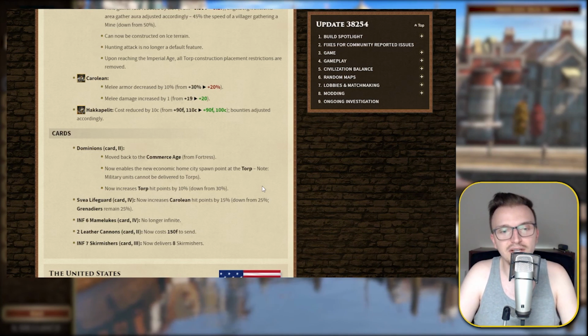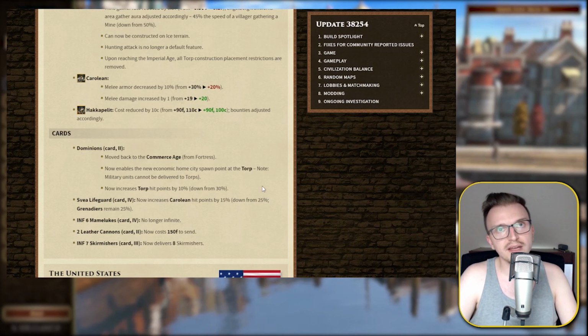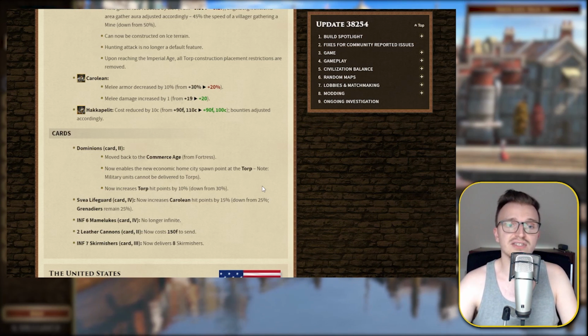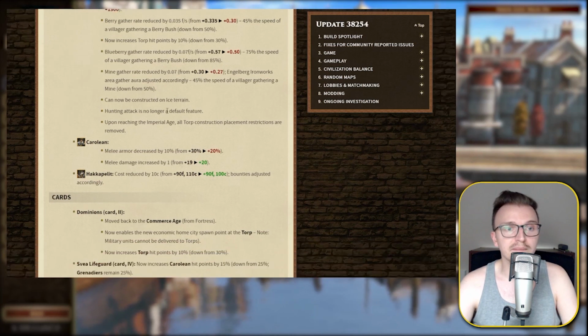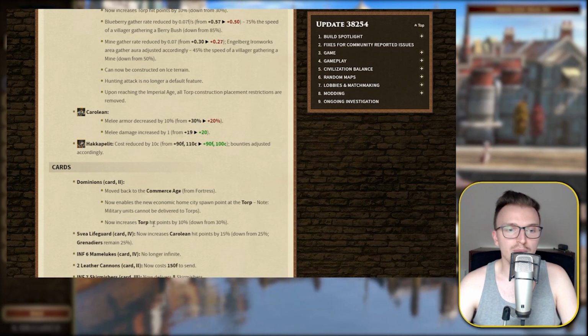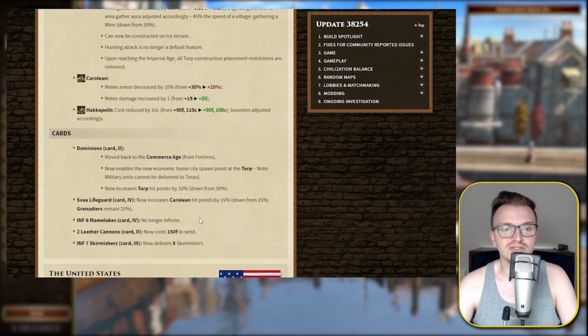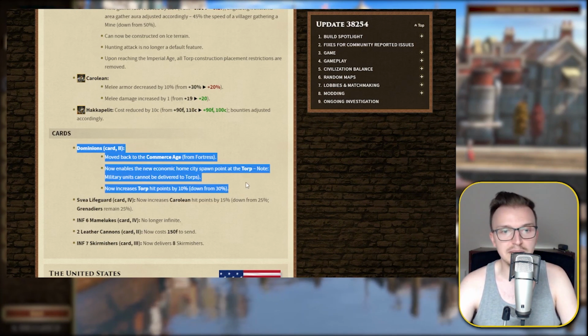Fair enough. Now increases Torp hit points by 10%, down from 30. Oh, that's absolutely awful. So the Dominions, I see what they're saying, they're making it more viable in Age 2. This sort of means that I guess the Swedes are going to be playing a lot more in Age 2 rather than trying to get to that Age 4 Svi Lifeguard, which they like to do. So I think that with that Dominions, it's going to force a lot of Swedes to probably get this card because Torps have been nerfed to absolute Kingdom Come. So you're going to have to get this Dominions to help you out. Otherwise, I don't know. Because that's going to give you some hit points to your... I mean, Dominions is going to definitely be back, I think.